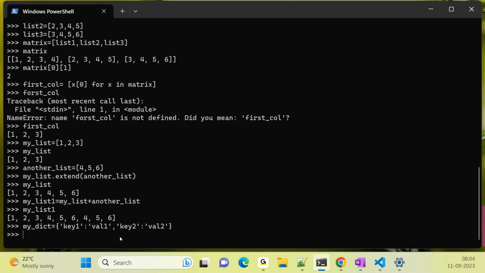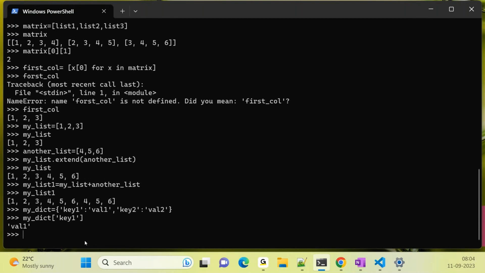Here, if I wanted to print this particular value, what I have to do is call the dictionary, and I'm giving key one. So it is returning me value one. Like how we have an index in a list, here we have a key. When I call this key, it is going to return me this value.